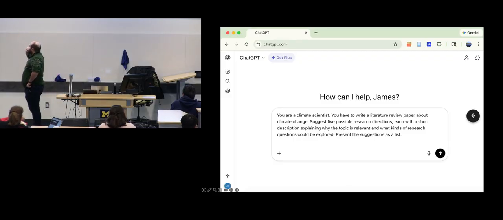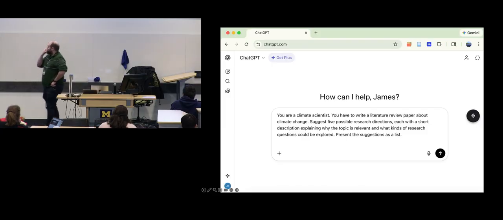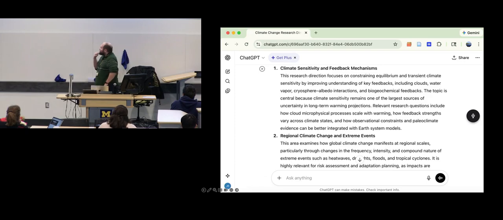My prompt might look like this. You are a climate scientist. You have to write a literature review paper about climate change. Give just 5 possible research directions, each with a short description explaining why the topic is relevant and what kind of research questions could be explored. Present all of these as a list. And that's what it will do. It will go through climate sensitivity and feedback mechanisms, regional climate change, and extreme events.